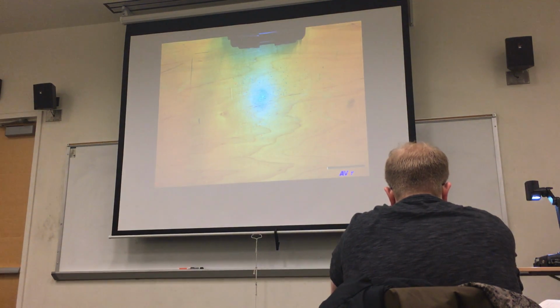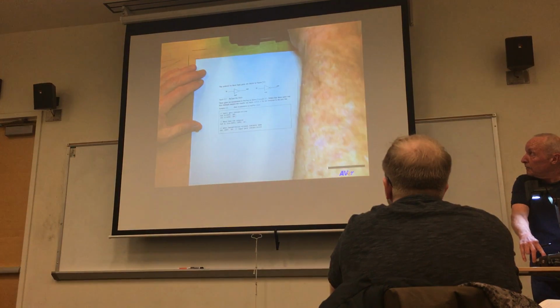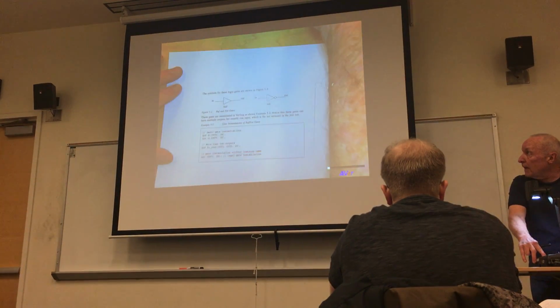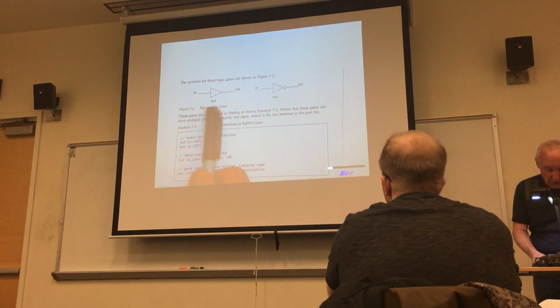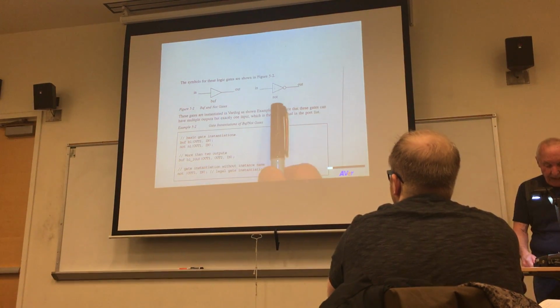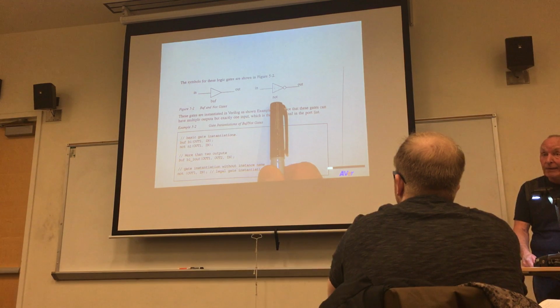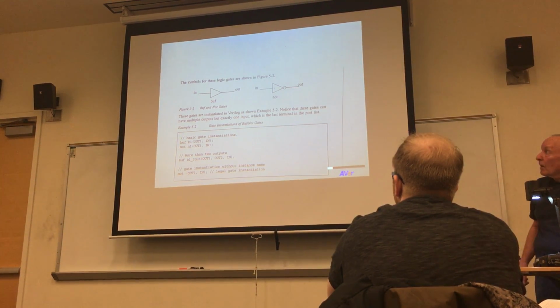Okay, so for the buffer and inverter, the gate primitive keyword is buff, B-U-F, for a buffer, and N-O-T, not, for the inverter. Okay, so those are the 2 keywords.